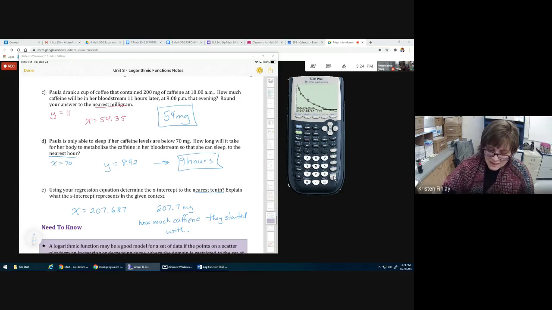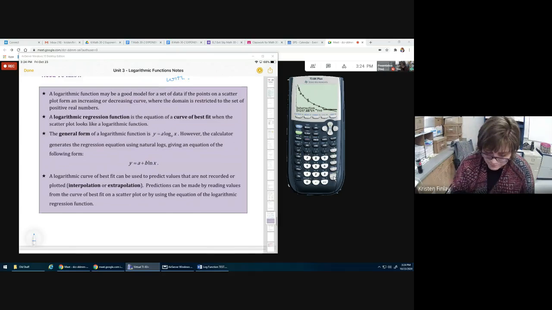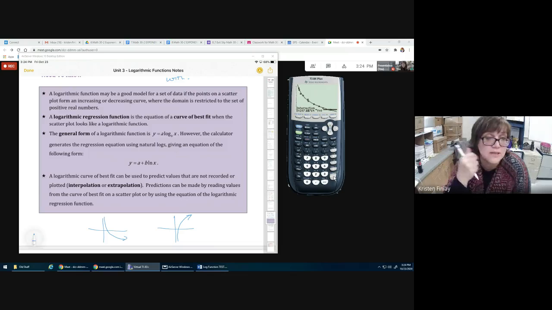Okay. A logarithmic function may be a good model for a set of data if the points on a scatter plot form an increasing or decreasing curve where the domain is restricted to the set of positive real numbers. So if you graph it and it looks either like this or this, then you know, oh, this is possibly a logarithmic function, right? So all my x values are positive. So doing a logarithmic regression is a way to do that. So a logarithmic regression function is the equation of the curve of best fit when the scatter plot looks like a logarithmic function.